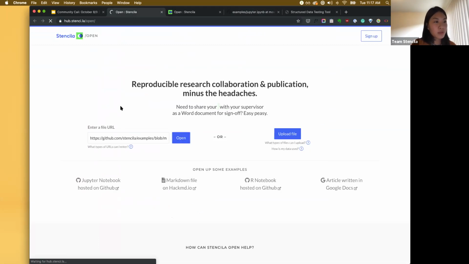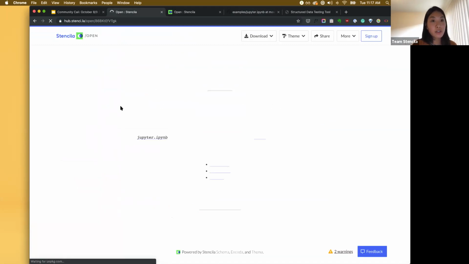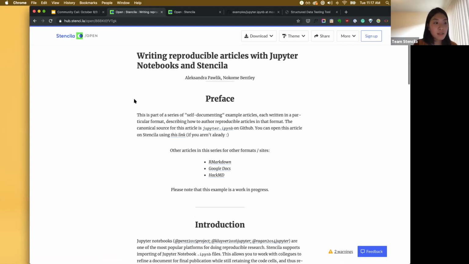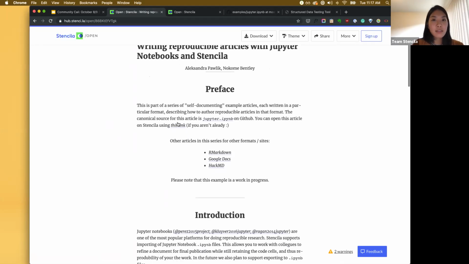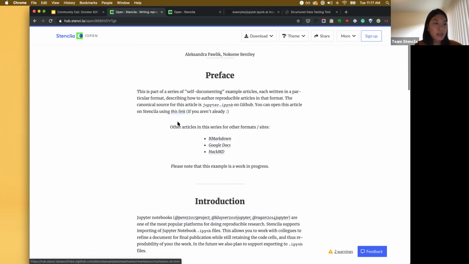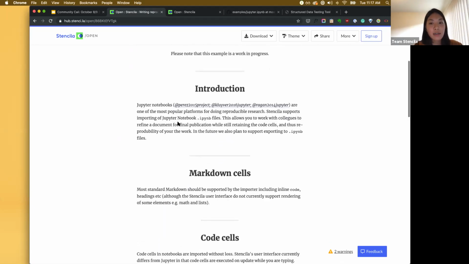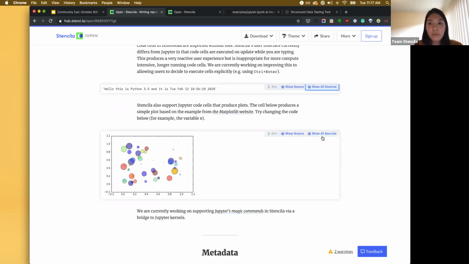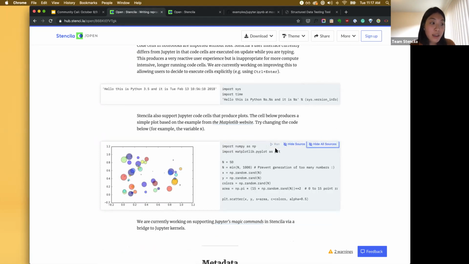And Stencila Open will convert this file into our intermediary format, Stencila Schema, and that allows it to be converted to various formats such as Word or semantic HTML, such as this preprint that you see here. So as the reviewer of this preprint or the person authoring it, I can hide or show all of the source code if that makes it easier to read. And over here, I have a run button.